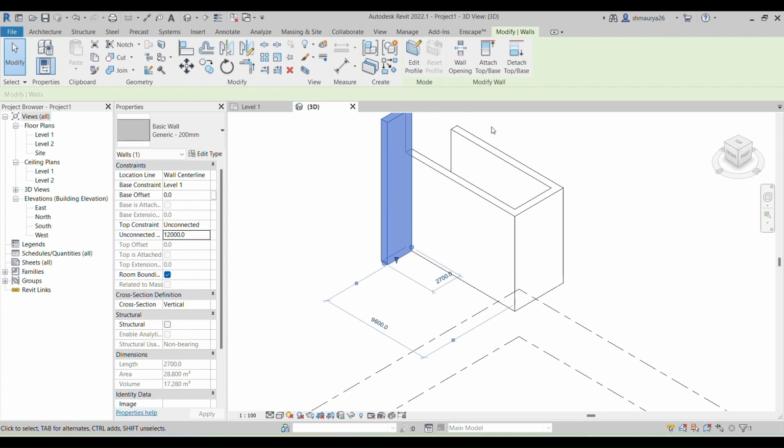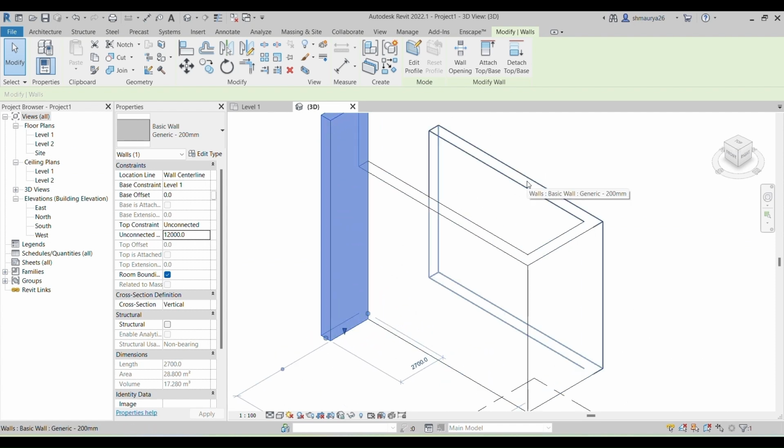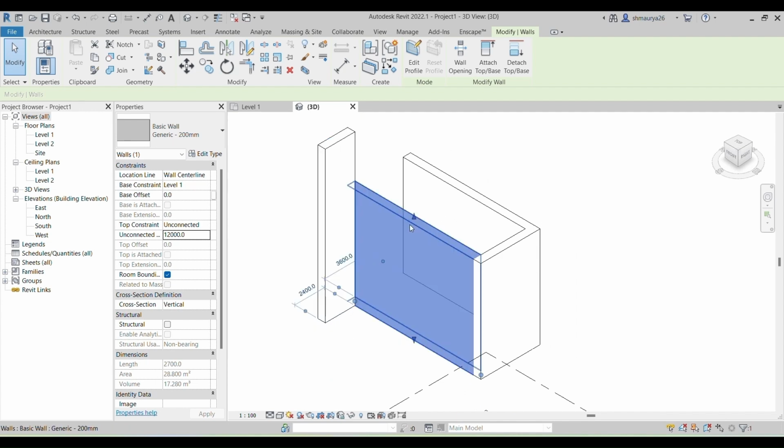You can see all the walls, 1, 2, 3, 4, all the walls' width is now 600 mm. So basically width is a type property. So what does it mean? It means if you make any kind of change in a particular type property, in a particular wall type, then it will affect every element in that project which has a similar property. This is a generic 200 mm wall. All four are generic 200 mm walls, so all get affected, right?